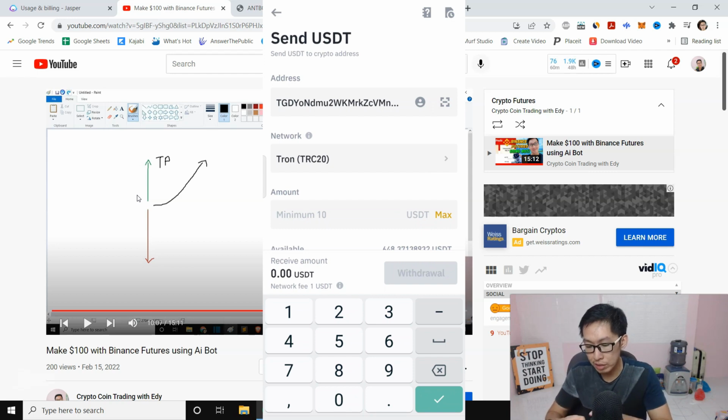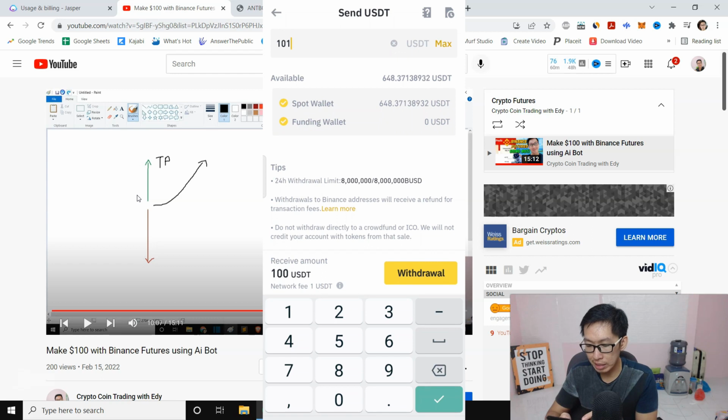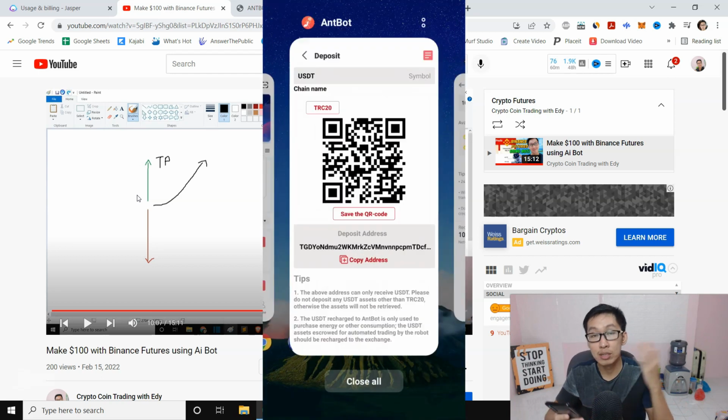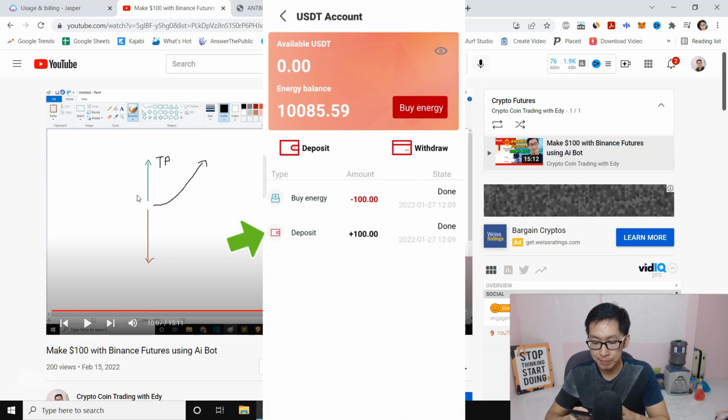So you want to transfer 101 because there is a $1 fee. Put 101, so the amount you will receive is $100. Put 101, guys, and then you can choose whether you want to use the spot wallet or funding wallet. After that, you can click on withdrawal. After you click on withdrawal, it will ask for your verification, phone and email. After that, it will automatically send to your AntBot. And then if you go back here, you will see the deposit is done.